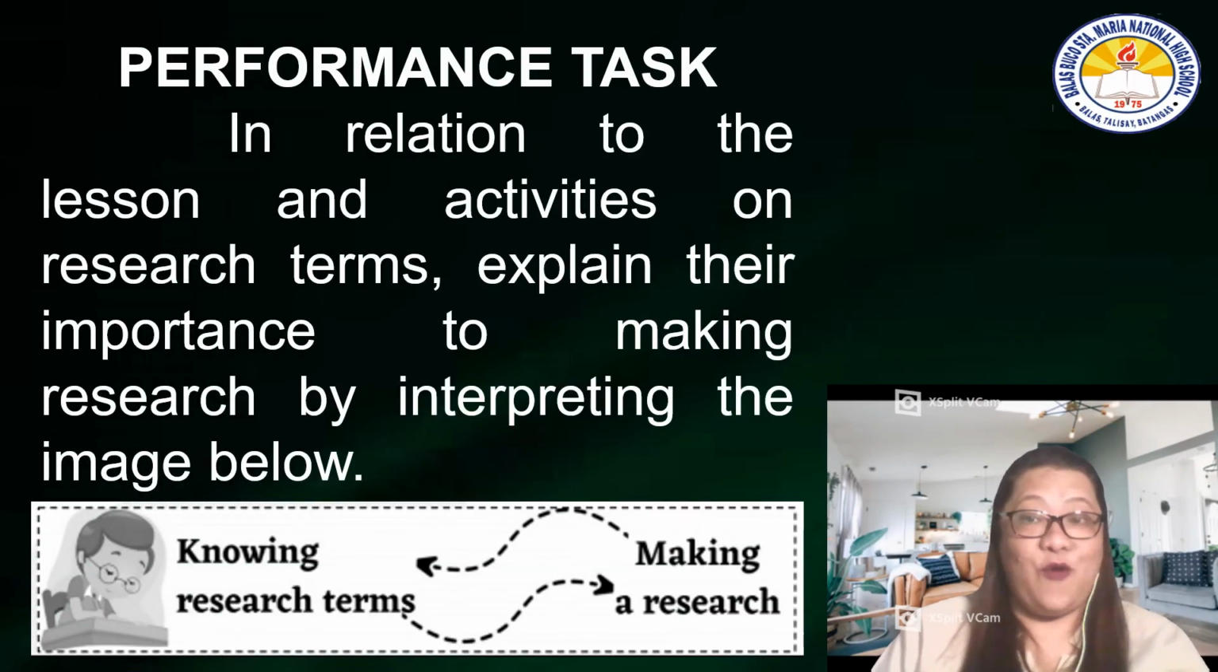This is now what you have to accomplish on your performance task. In relation to the lesson and activities on research terms, explain their importance to making research by interpreting the image below. We have here knowing research terms, making a research.